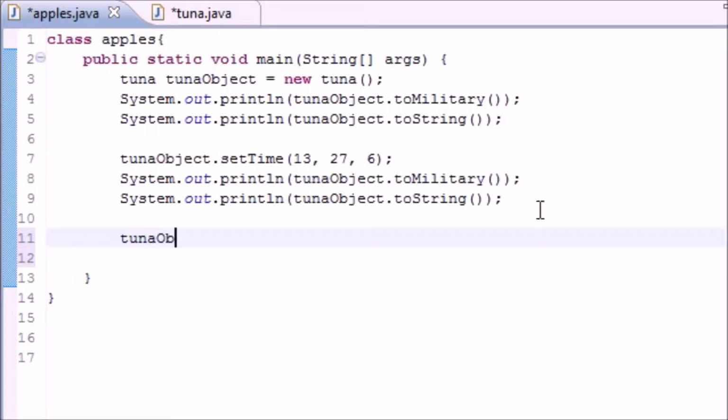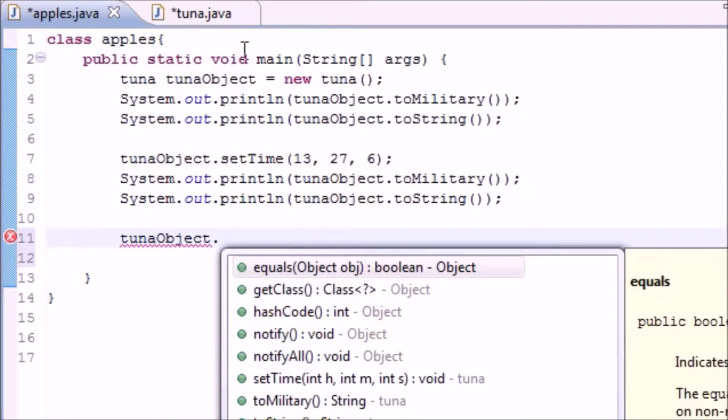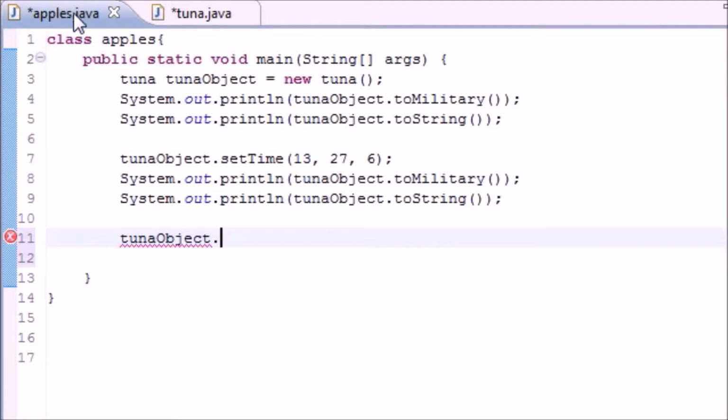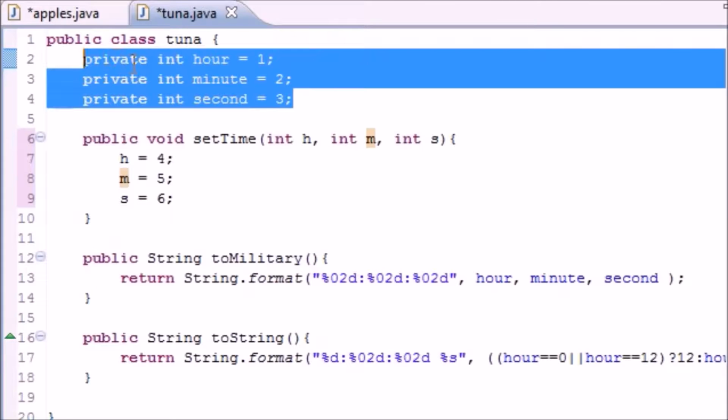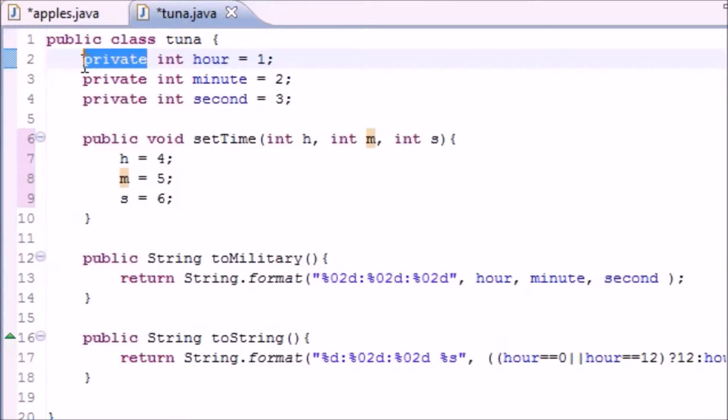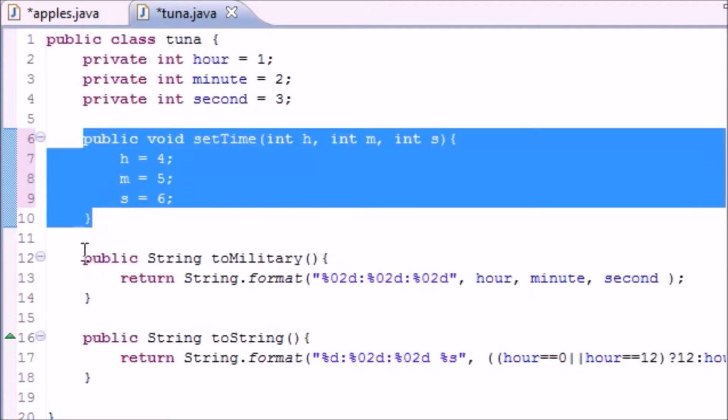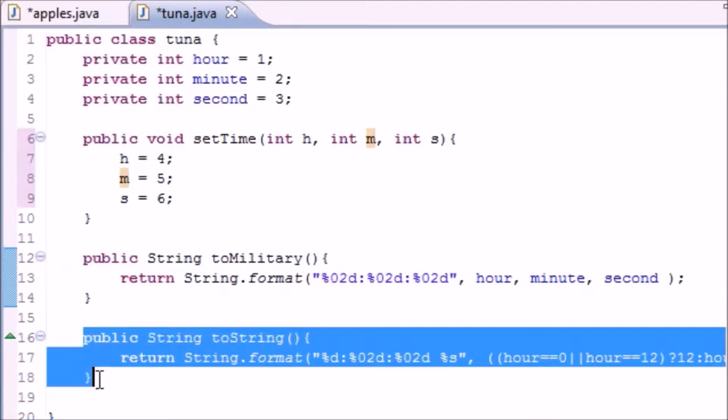First of all, we already made a tuna object to use all the stuff in that class, but let's go ahead and try to use something like hour right here. If we go ahead and try to use hour and change it to another number, we get this little error right here, and if we were to run this, we'd get a compilation error, so I don't want to do that. What it says is the field tuna hour is not visible, and that is because instead of public it is private, again meaning that only these methods right here can use it.